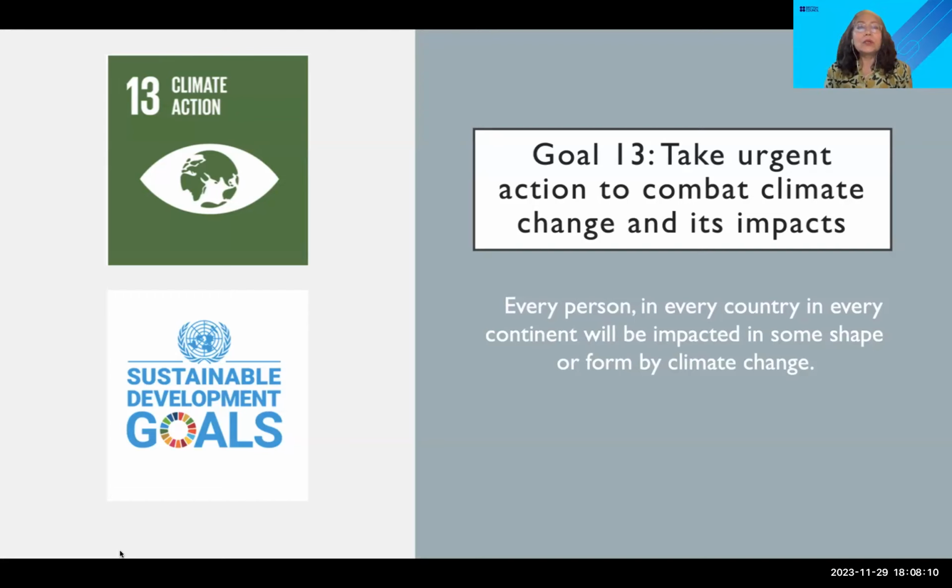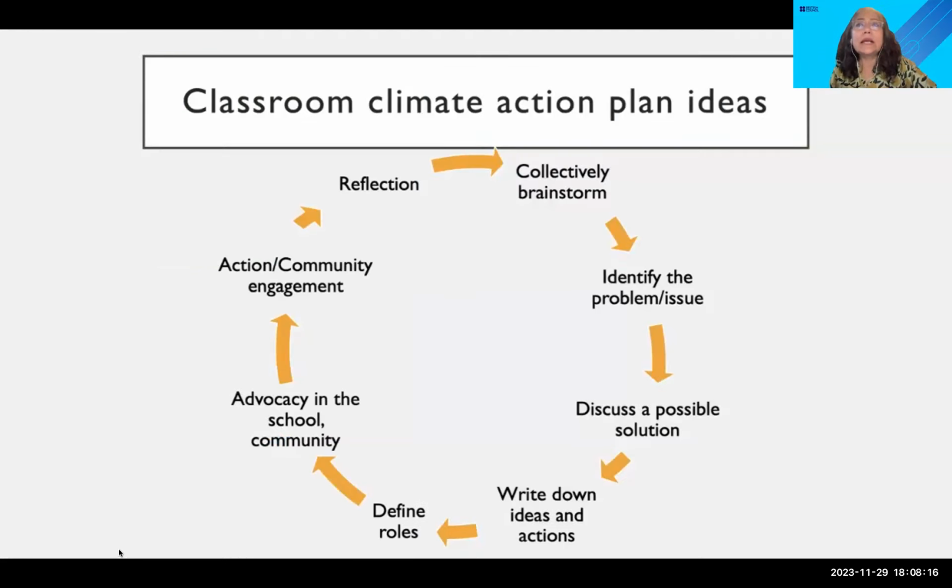So let us look at how we are going to take some action in our classroom. This is an idea that you can think about for creating your own classroom climate action plan. The first step we look at is to collaboratively brainstorm. It is very important that your learners are part of the process, that they feel that they are part of it. It's not only the teacher telling them what to do.